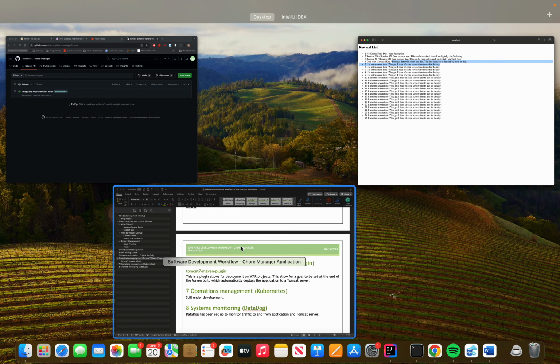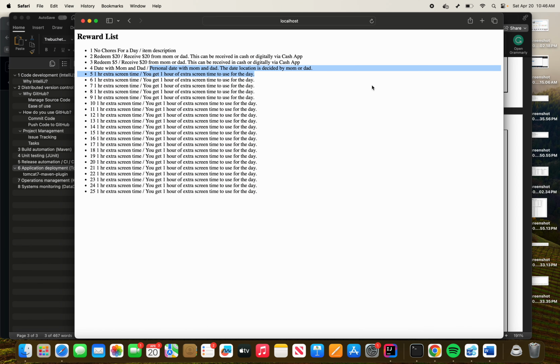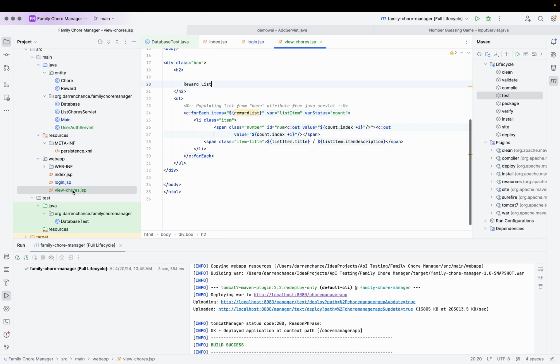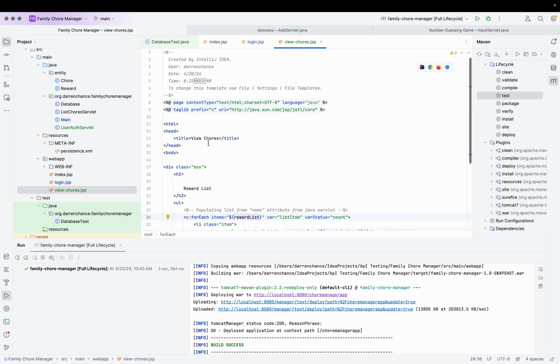All right. So now, just to prove that it kind of works, like you see how this title says reward list. I'll go in and actually change that file just to show something that has changed, and to simulate actually changing the code base and then deploying it again. So if I go here to view chores, instead of naming this reward list, I'll just name it chore list or something like that. And then I'll put 1, 2, 3, 4, just something random, just so you can see the difference.